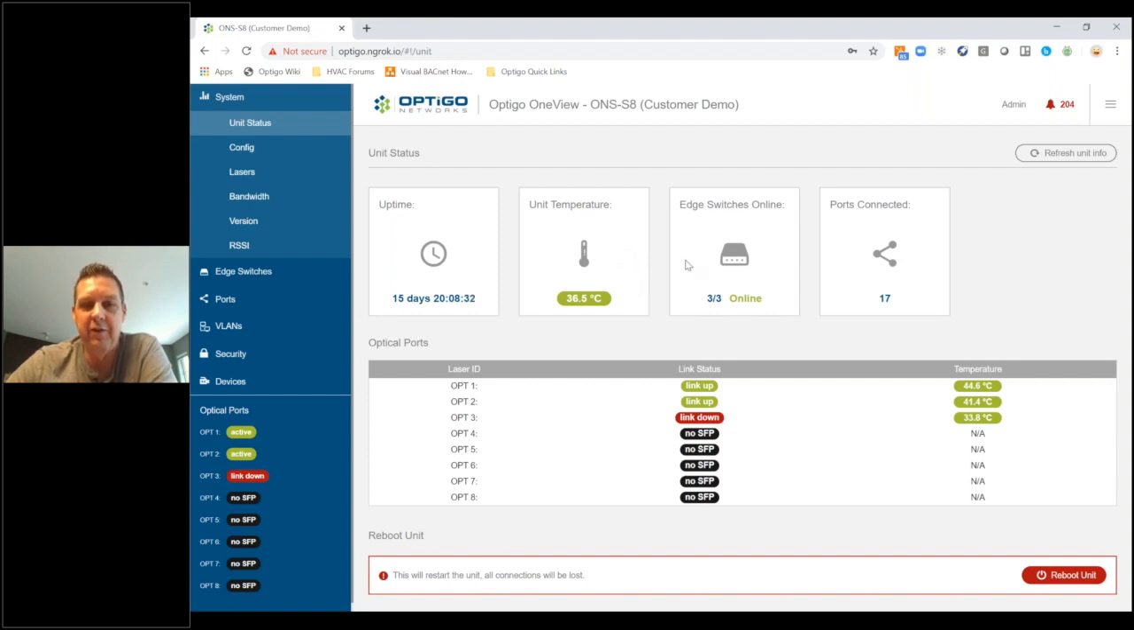3 edge switches have been registered with the system and 3 are online. That's what the 3 for 3 means. At any time that this number is different, that would be an indication that you have to go in and do a little bit of work. The amount of ports connected is 17. If you go into the system and look all the time, this number should be the same. If it starts to change or climb and you've never been back to site, it might be something that you want to go look at.